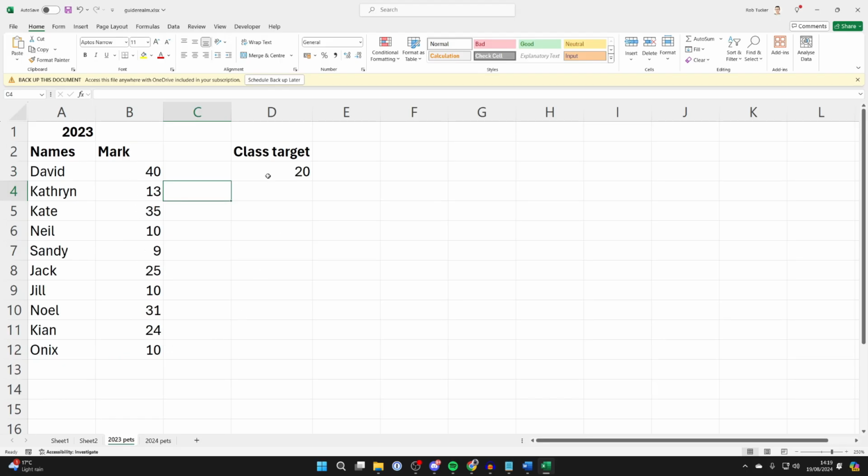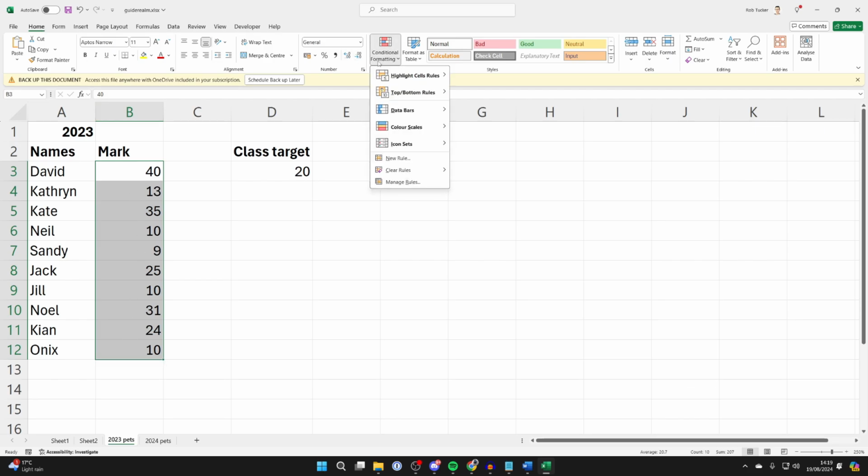In this example, I want to change the color of the cells if they beat the target. So what you need to do is select the cells you want to do this with by clicking, holding and dragging. Go to Home at the top of Excel and come across to Conditional Formatting. And you then want to click on New Rule.